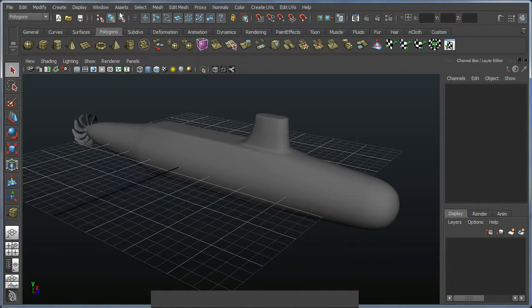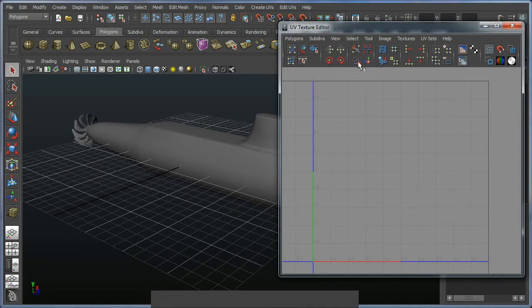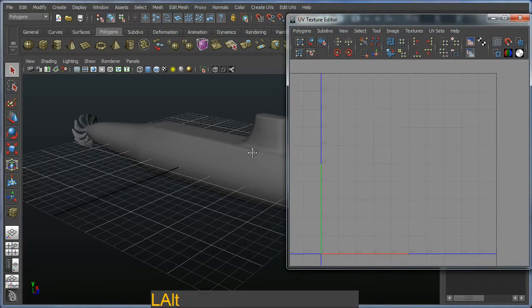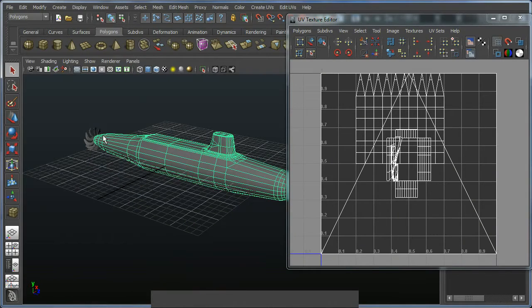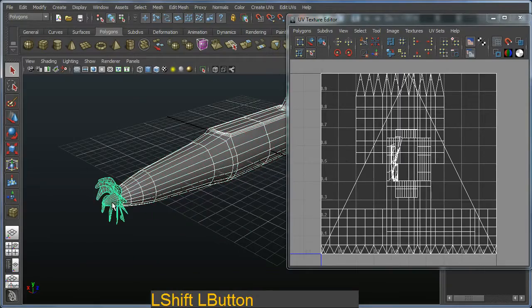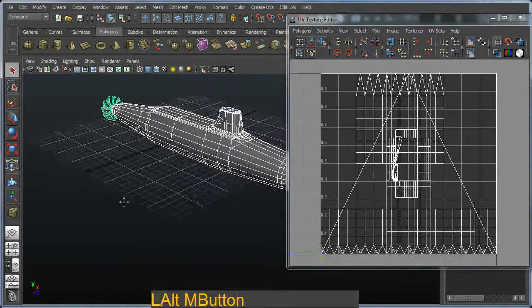So what I'm going to do is open up the UV texture editor, through Window, UV Texture Editor just here, which will open up the window for this, and I'm just going to select the sub itself and its propeller at the end here as well. So you can see here that the UVs for this object are absolute rubbish, so we can't really do much with this at this stage.